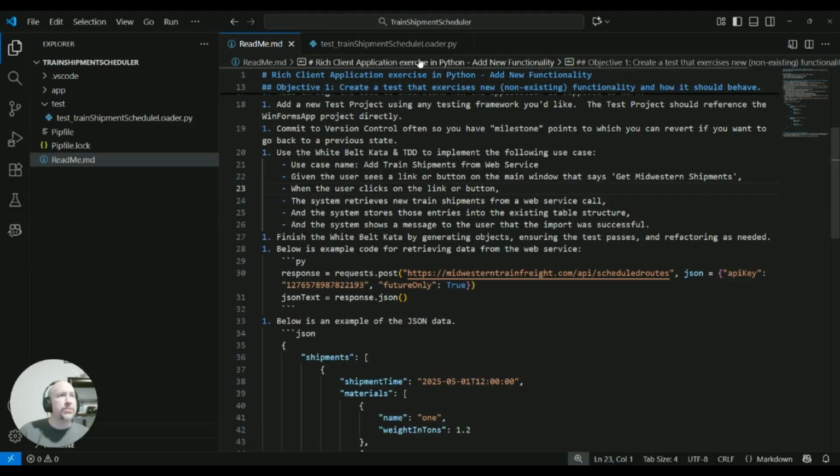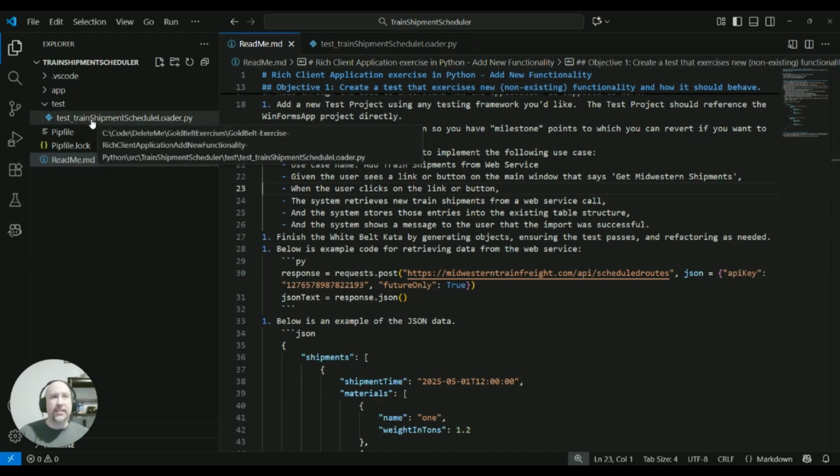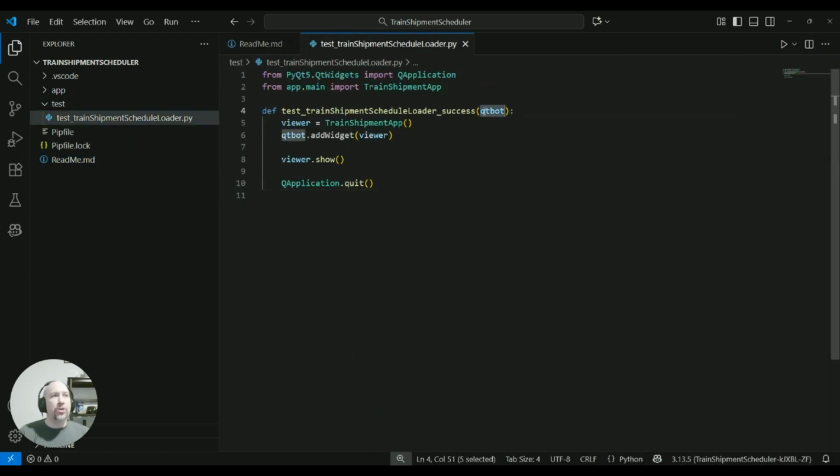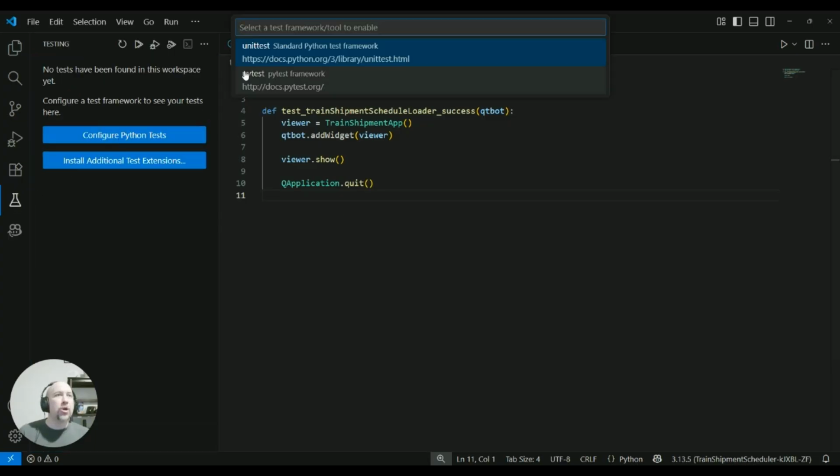In this solution, or in this project, I do already have a test. I've created a test, and you can see I'm using Qt-bot, so that's pytest-qt. That'll help automate a rich client application that'll show it and run it. This is using PyQt5 for the rich client application. All that's in main. We're going to get to that in a minute. So I've got this set up already. That's another video for another time to show how to use Qt-bot to automate our UI. But let's just go and run this, make sure I've got everything correctly set up.